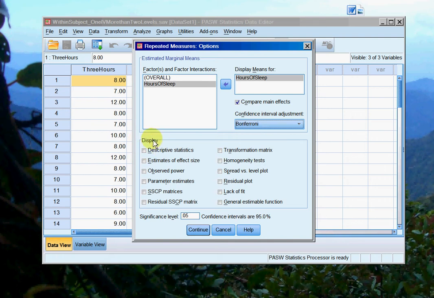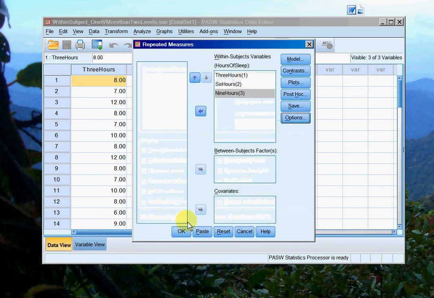When you come down to display, you can have descriptive statistics as well. It's always good practice to see those. And if you're interested in effect size, you could also click that. And you could also have a look at the observed power of your experiment as well. Significance level is at 0.05 and the confidence interval is at 95%, so we'll leave those as they are. So click Continue. And that's it, and then we'll click OK.